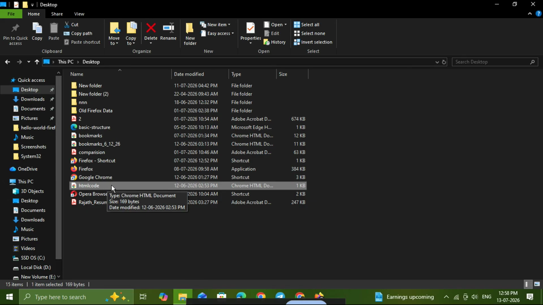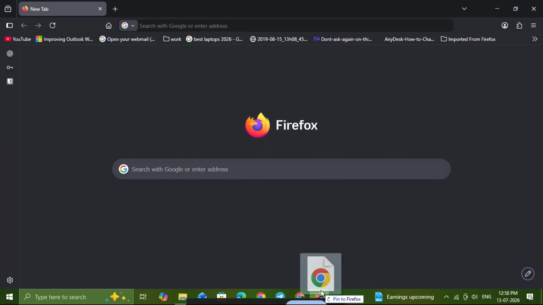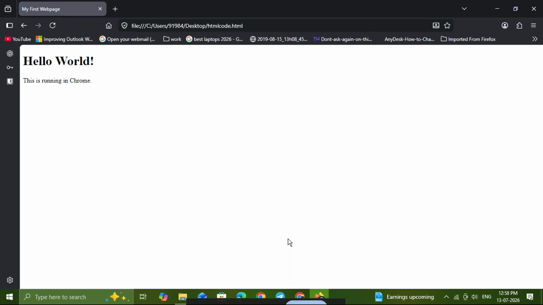Once you've found the file, click and hold it, then drag it over to the Firefox window. You'll want to keep holding the file as you move it into the browser. As soon as you're over the Firefox page, release your mouse or trackpad. Firefox will automatically load the HTML file and display it as a web page.